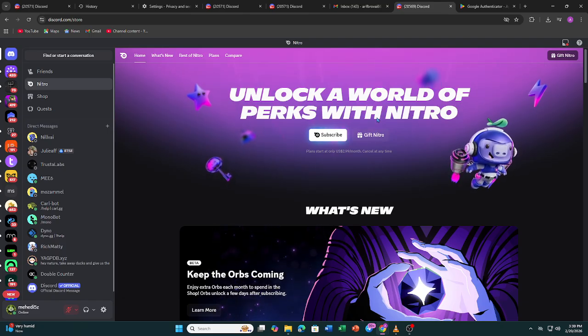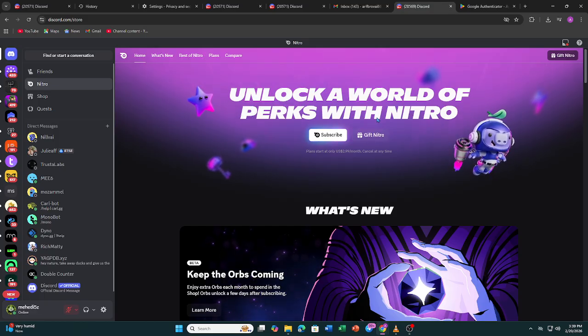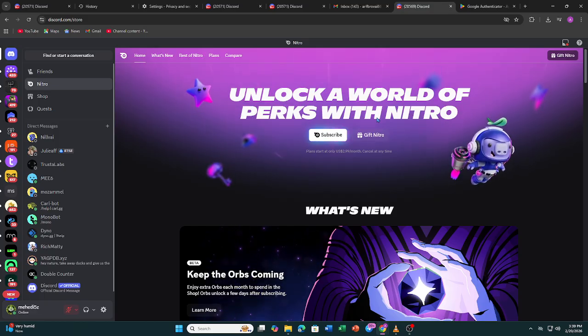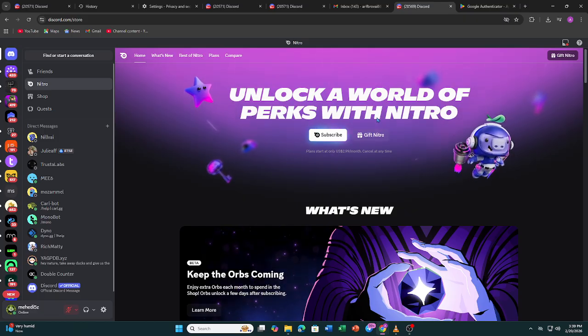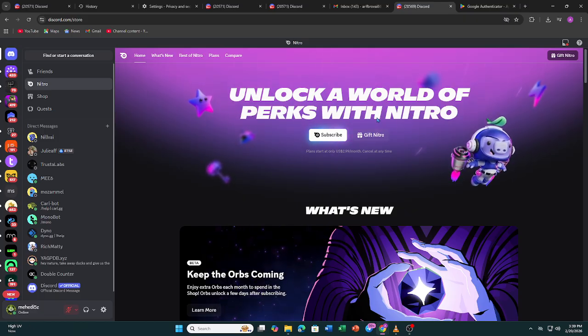If none of your backup codes work, contact Discord support. Explain the situation and provide account details. They can help you regain access safely and reset 2FA if needed.